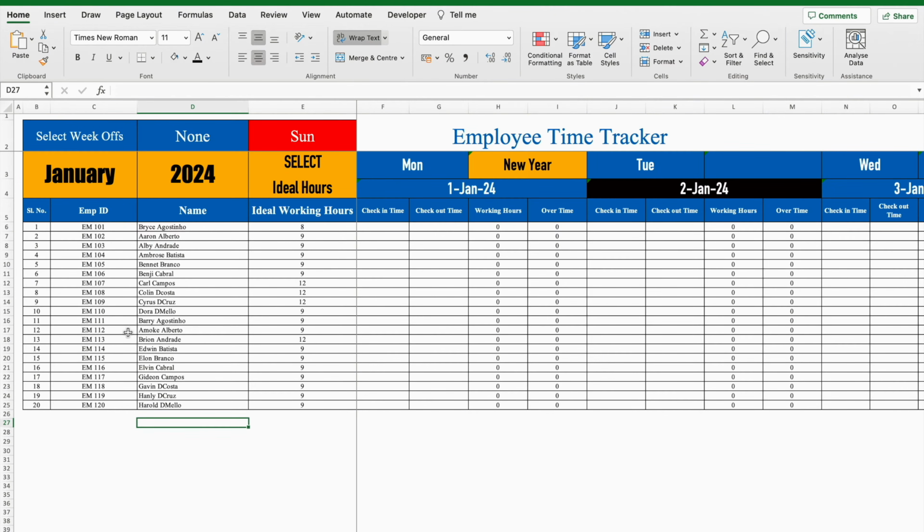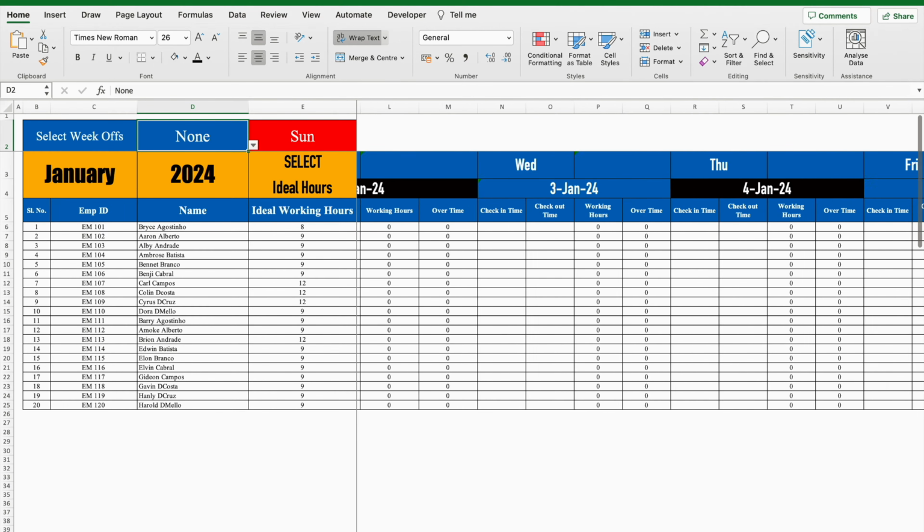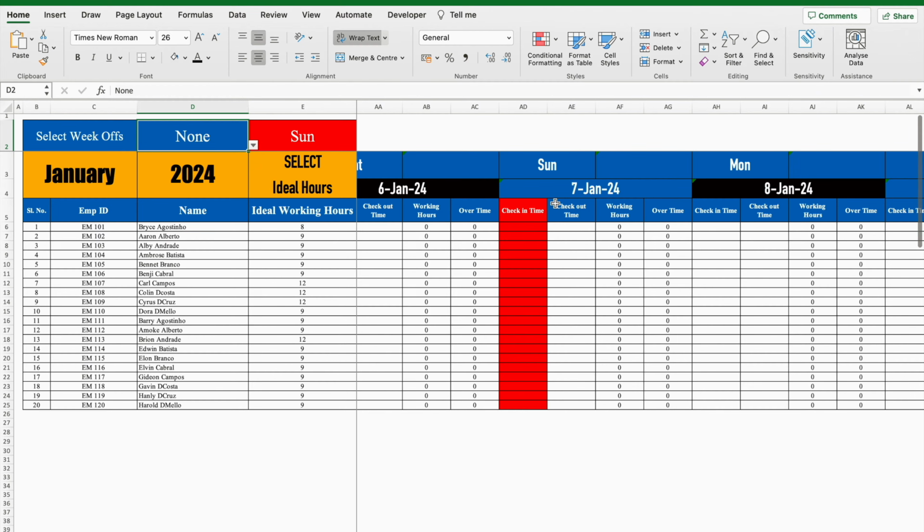This is a time tracker which I have already created in advance. On the top, we have got the option of select Weekoffs. I have kept 2 Weekoffs for the week. In case you have got just one week off in your company or organization, just select one, and the one which you will select will be highlighted. Currently, I have selected Sunday. When I come to the right hand side, we see that Sunday is highlighted.